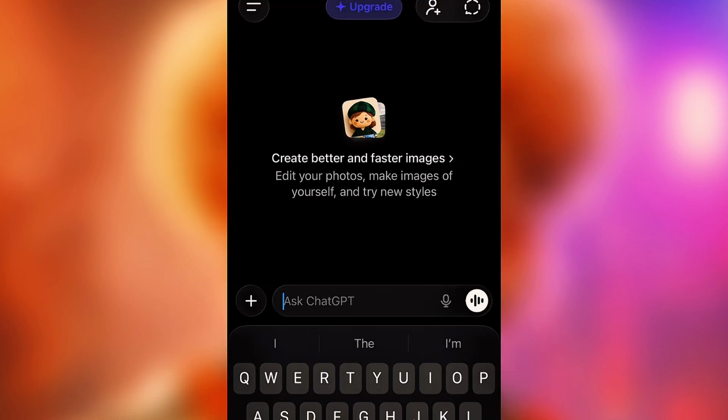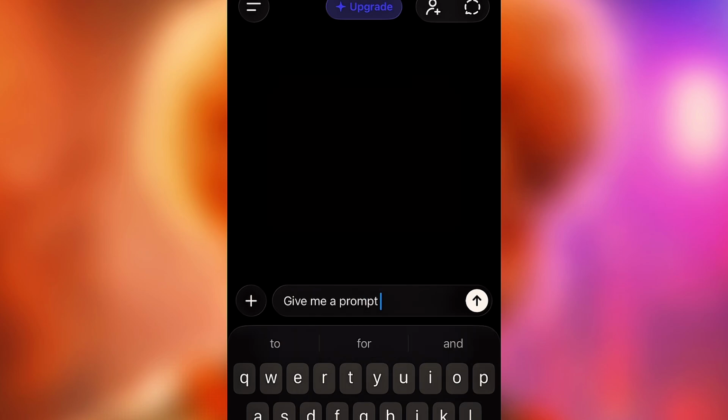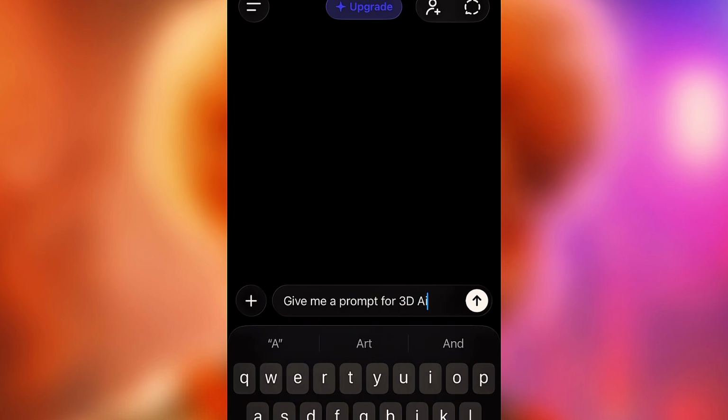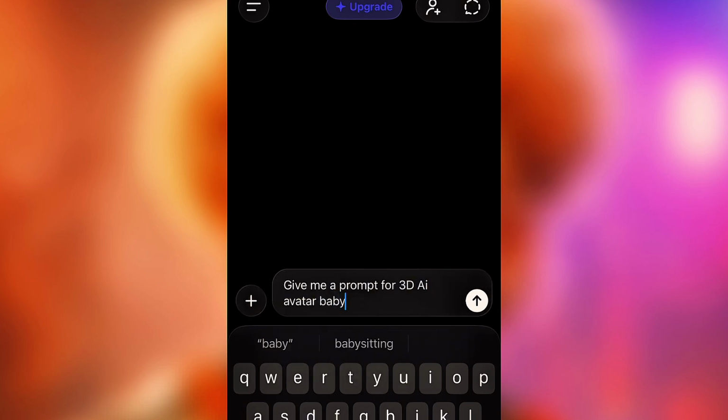These viral videos all start with a very specific 3D AI look, not cartoon, not Pixar, but semi-realistic 3D. I'm using ChatGPT to generate the image, and the key here is the prompt. Now you can choose to use my prompt, okay? You can type in this prompt.